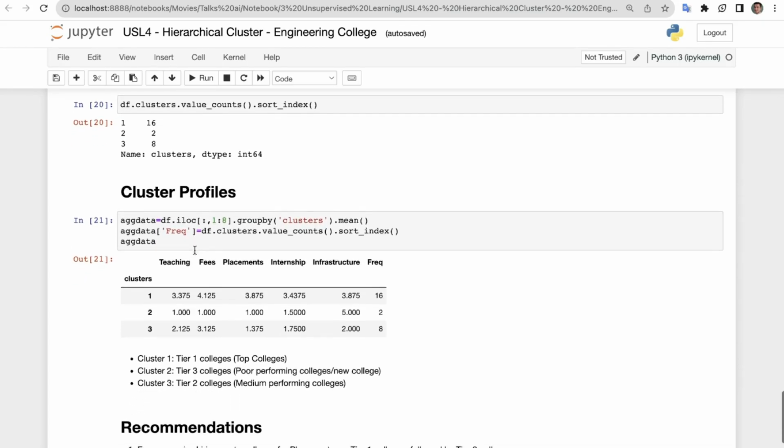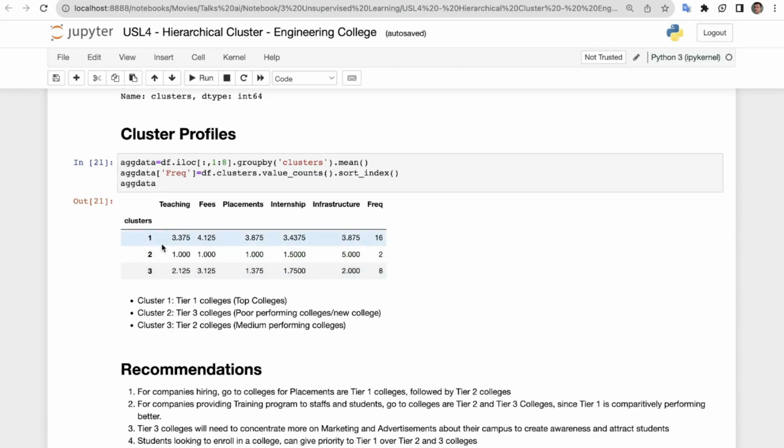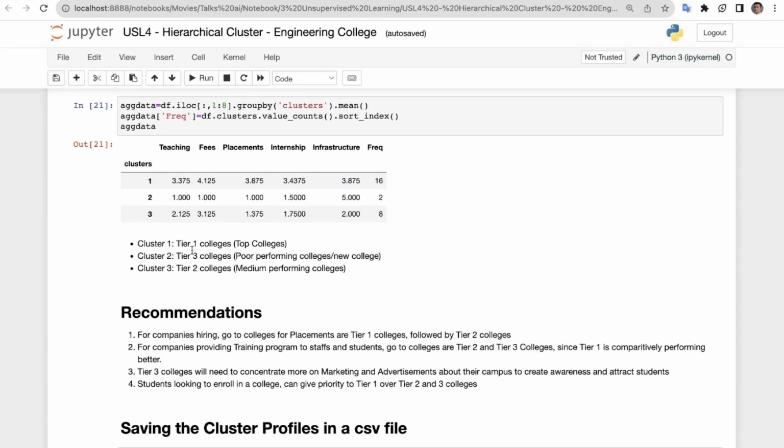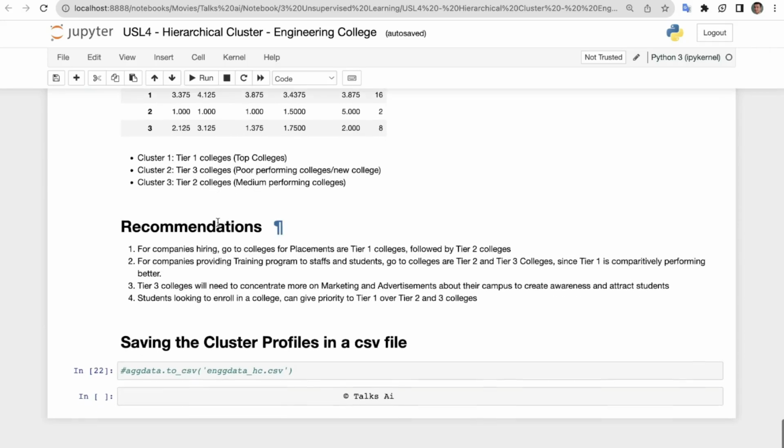Now the cluster profile. We are defining a variable agg data, so df.iloc for all the rows and columns from 1 to 7, group by clusters and getting mean values. Similarly, agg data frequency, we are telling df.clusters value counts, sort the index, right? And agg data, so here you can see we are getting that in a frame. Now cluster 1 means tier 1 colleges, so these are top colleges. Cluster 2 is tier 3 colleges, which are poorly performing colleges, and cluster 3 is the medium performing colleges. This is the way we got the clusters here.